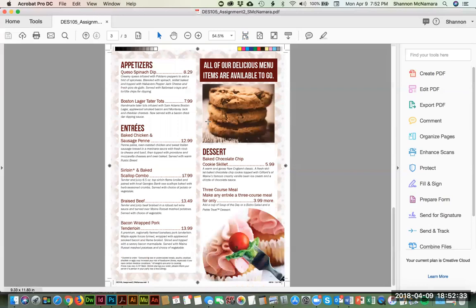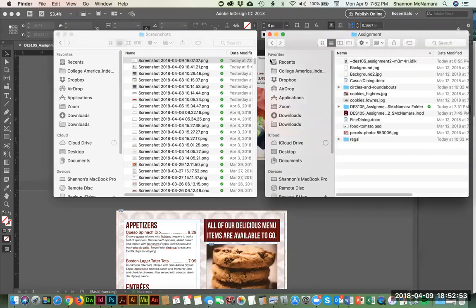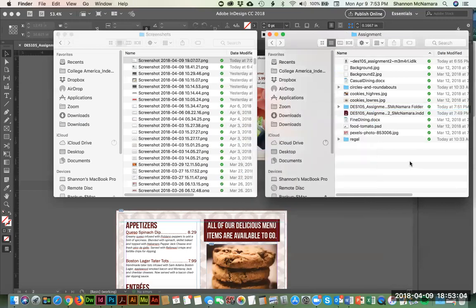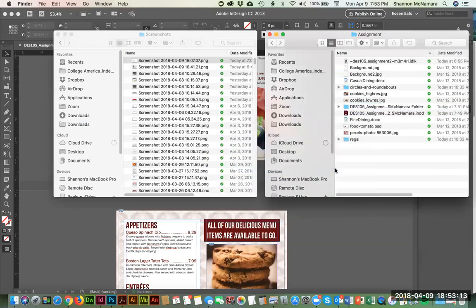Go back to those design principles and make sure that you're following the contrast, the repetition, the alignment, and proximity for each and every single part of your menu. So then I'm going to close this. Everything looks good. I am going to select my folder, my DES 105 assignment 2 with my name folder, and I'm going to right click on it and select compress. If you don't have a 2-button mouse, you're going to hold down the control key and click on it and select compress, and it'll say compress whatever the name of your folder is. I'm going to make that zip file.